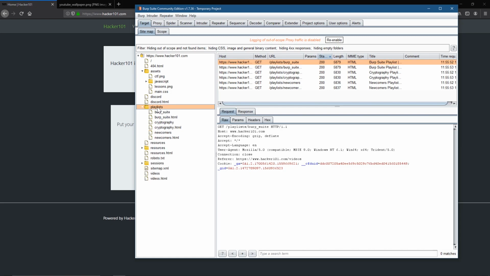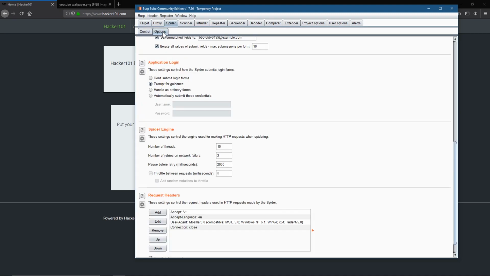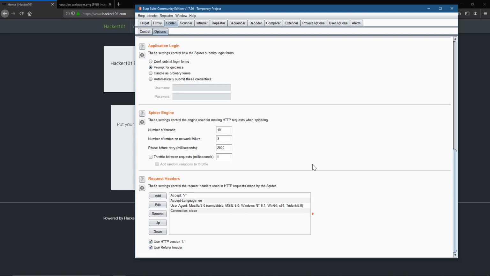And you can see there are quite a few files we haven't automatically found. So this comes in handy when finding new entry points for attack vectors, right? So let's look at the options for the Spider. Let's start at the bottom. There's a little note here.